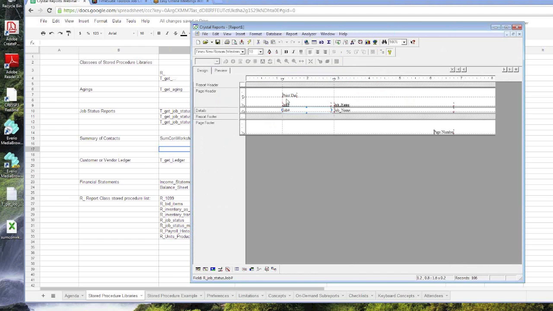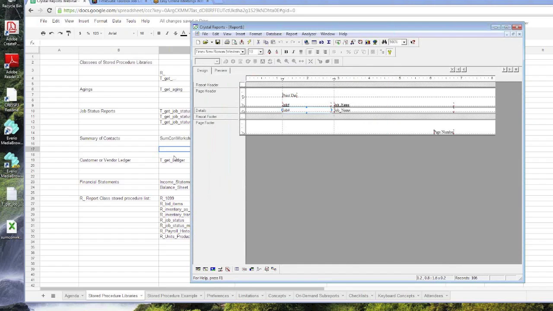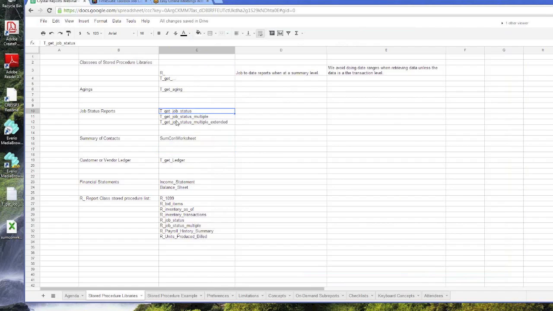Okay, so that's some examples of some stored procedures. We're going to create a report, and this is a job status report because we're going to basically pull it from this job status item. Now, one thing about the different classes of reports, the TGET reports, that's a class of stored procedure library, and then the R class is a little different. In the R class, basically, our objective is to keep the report very fast. So you're not going to find date ranges in these reports.